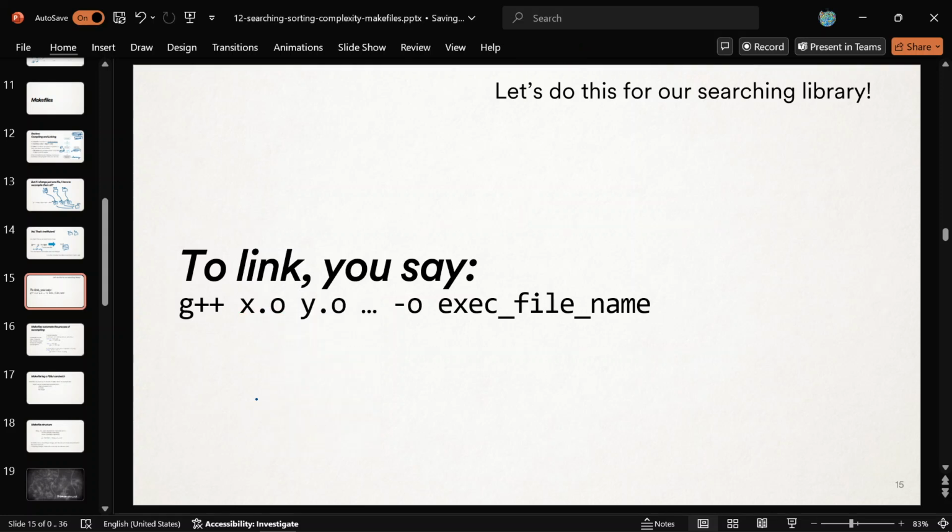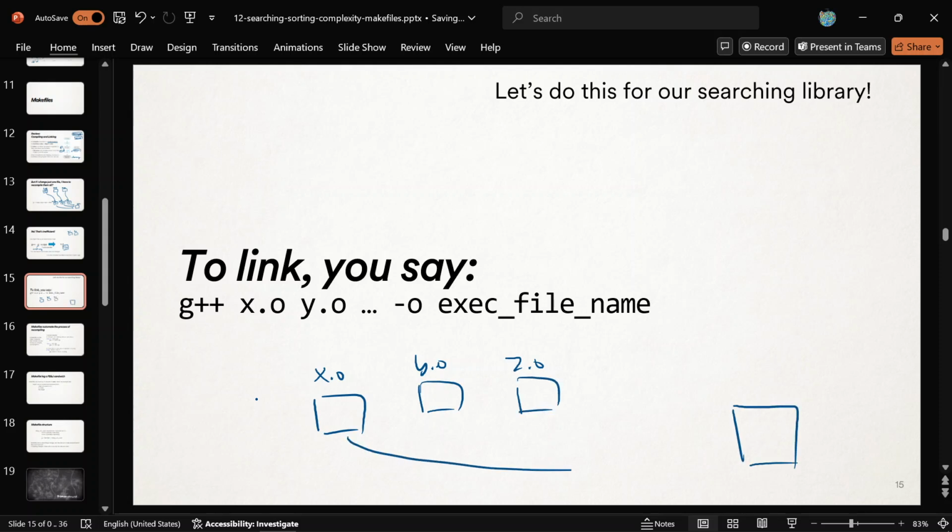So that's the linking process. You've got all your precompiled things now: y.o, z.o, and then you give it some final thing, you link them together. All that machine code is being linked together. The hard work is over, and you're calling it, apparently, exec file name, your executable file name, whatever you want to call it. That's how you do it.